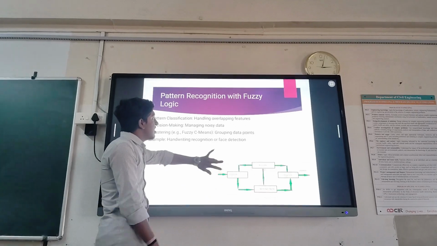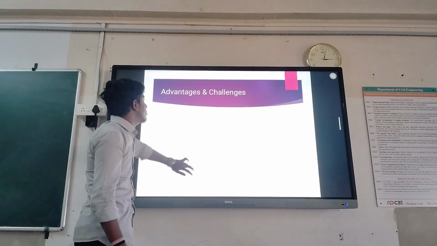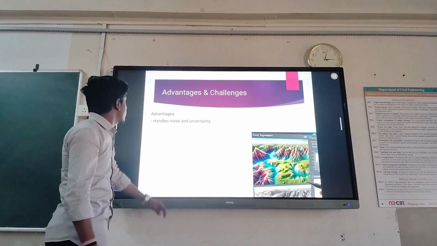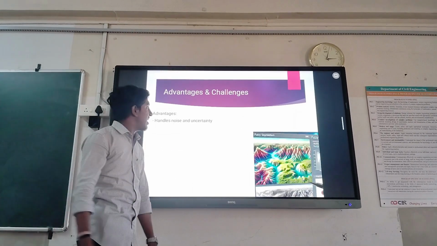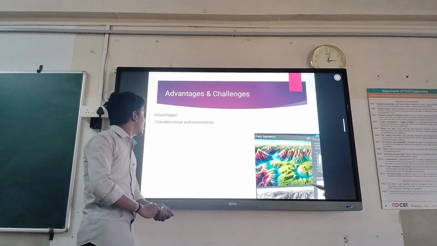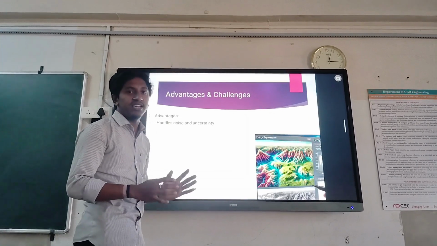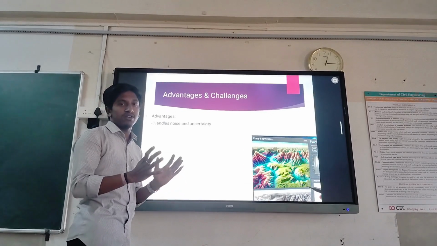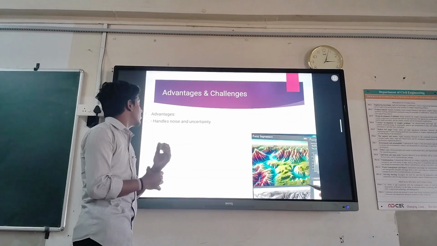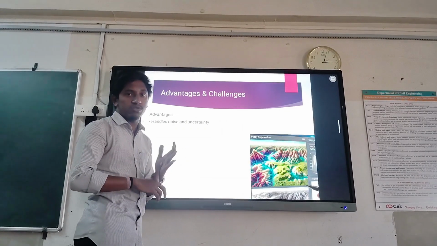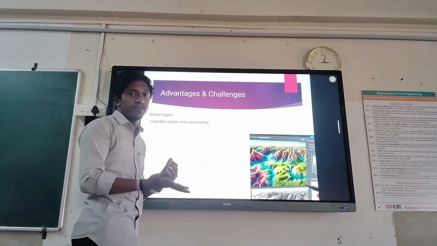So next we will see the advantages and challenges of fuzzy logic. The first advantage is that it handles noise and uncertainty. That is, when there is a noisy condition in an environment, fuzzy logic allows us to capture that noise and the conditions present in the image or the available condition.